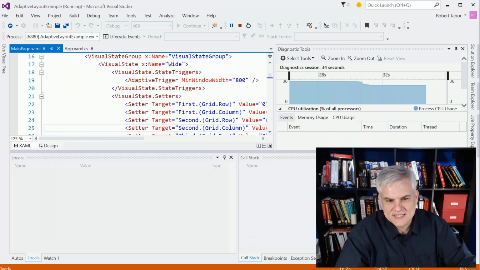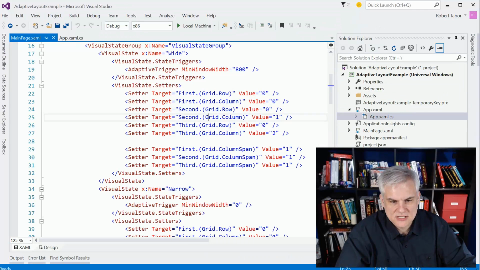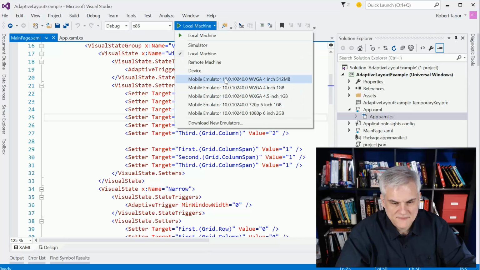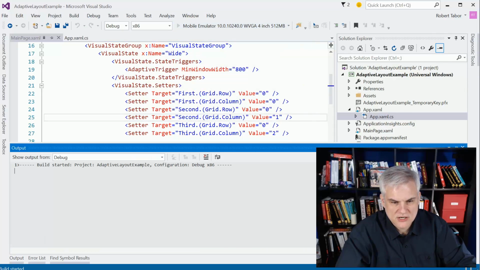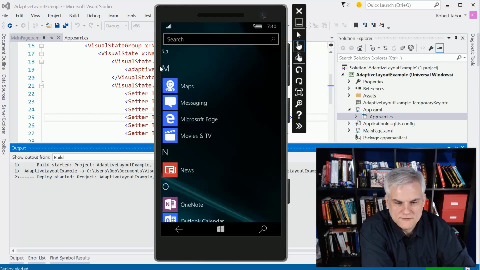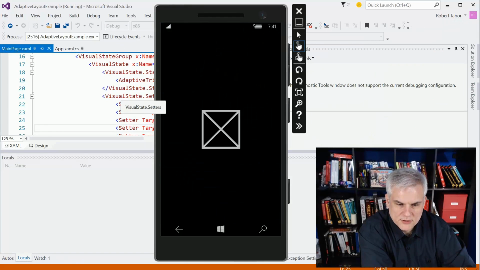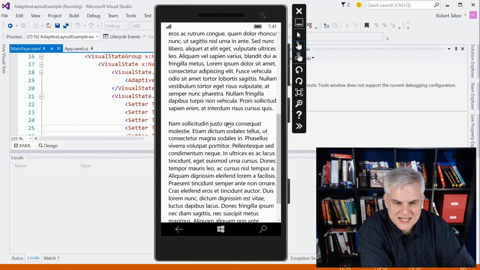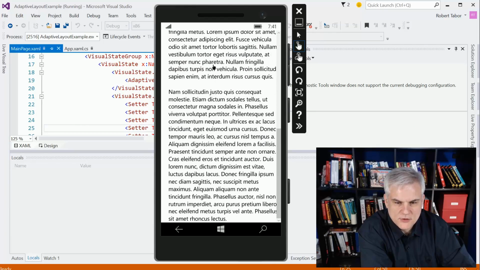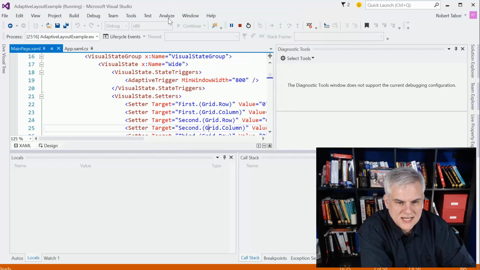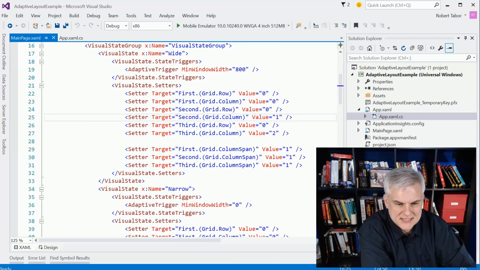But hopefully you get the idea of how we dramatically change the layout of our content based on the screen width. Now let's see how this actually works inside of the phone emulator. So let me change there to the mobile emulator, the 4-inch, and have it deploy out there really quickly. And you can see in this case we just get that single column view. Now how does this all work? Well, let's take a look at the actual code that makes this happen.